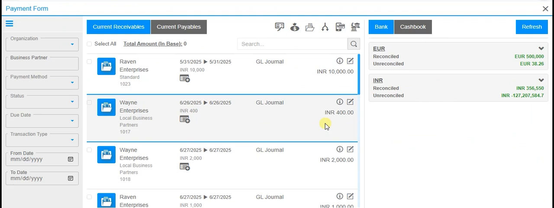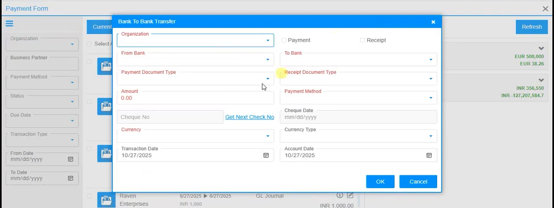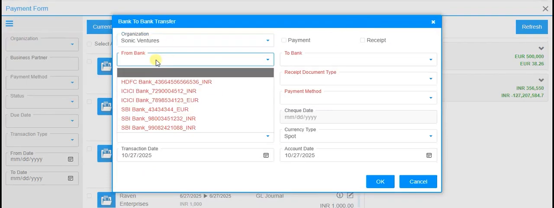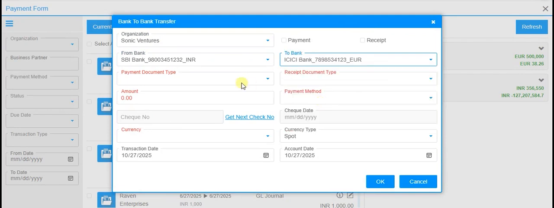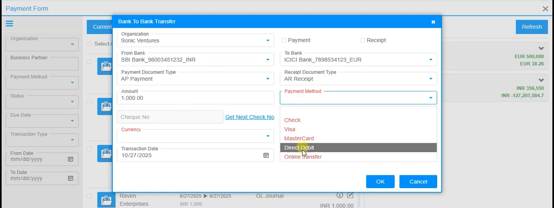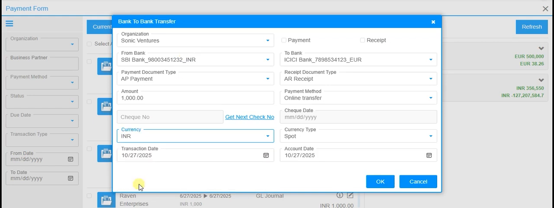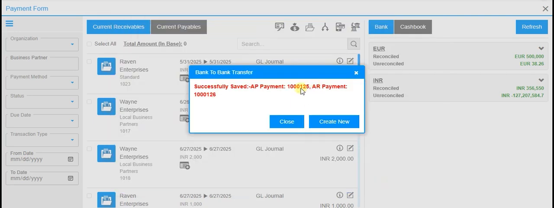This is how a user can use the payment form to make bank-to-bank transfers when both accounts are in the same currency. Now, if the user wants to transfer money between two bank accounts with different currencies, the process is similar. We select the organization, then choose the From Bank and the To Bank. An AP payment document is created for the source bank, and an AR receipt document is created for the destination bank. We enter the transfer amount, which is always entered in the From Bank currency. For example, if we transfer 1,000 Indian rupees, that amount is entered in Indian rupees. After entering all details and selecting the required checkboxes, we click OK. The system creates the AP payment and AR receipt documents, which we can verify on their respective screens.